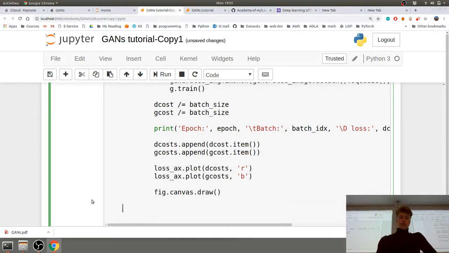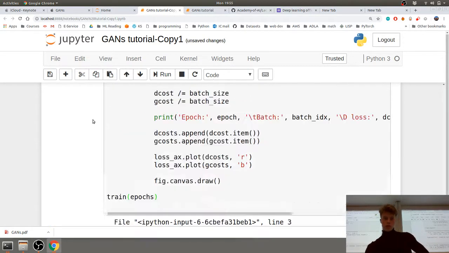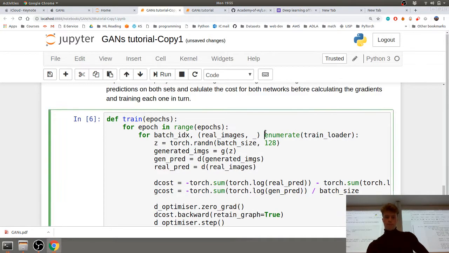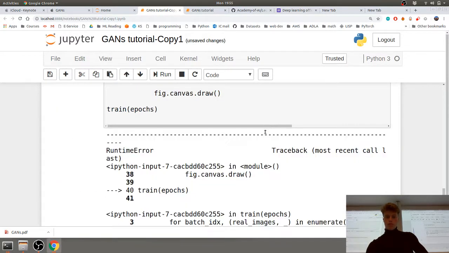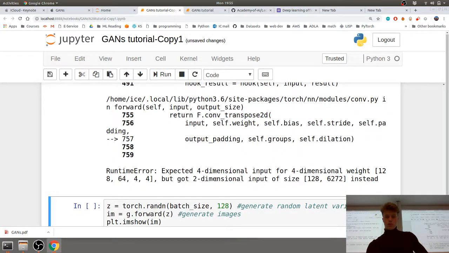All right, is it going to work? Is it going to work first time? Probably not. Train epochs, which we defined. Let's do it. Invalid syntax. Okay. Who knows what this error is?